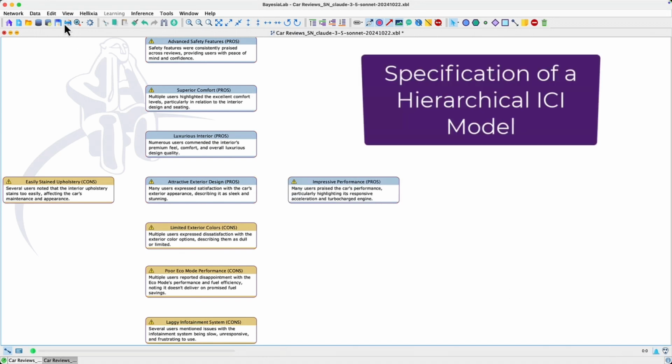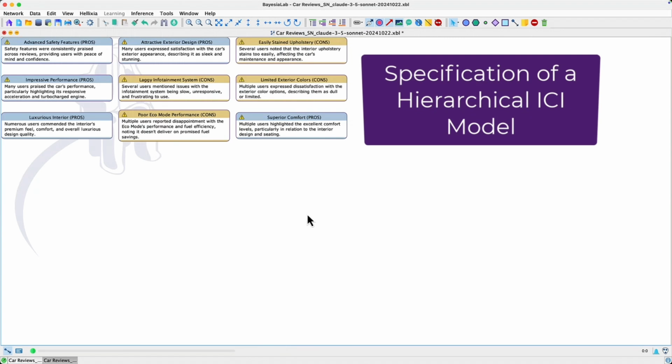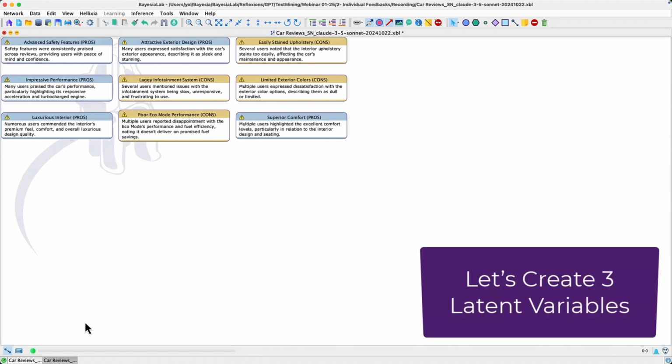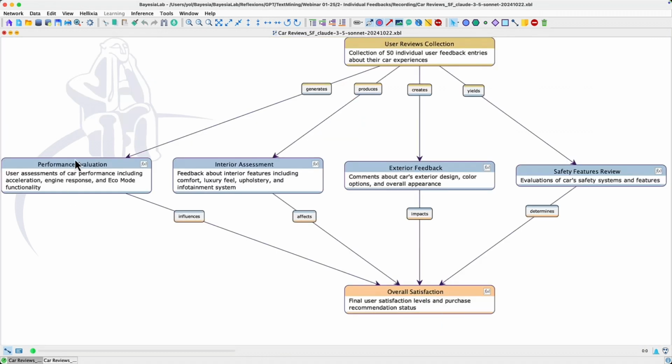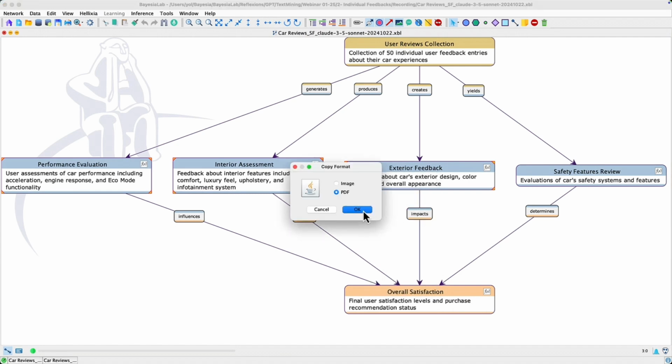So we select all nodes, delete the arcs and go to conversion, node dataset. Then we are going to define our hierarchical ICI model and create 3 latent variables. Same thing as before, we have 5 pros and 4 cons, right? And then I go back to my semantic flowchart to capture these 3 latent variables. This one I don't need, because it contains just one node, right?